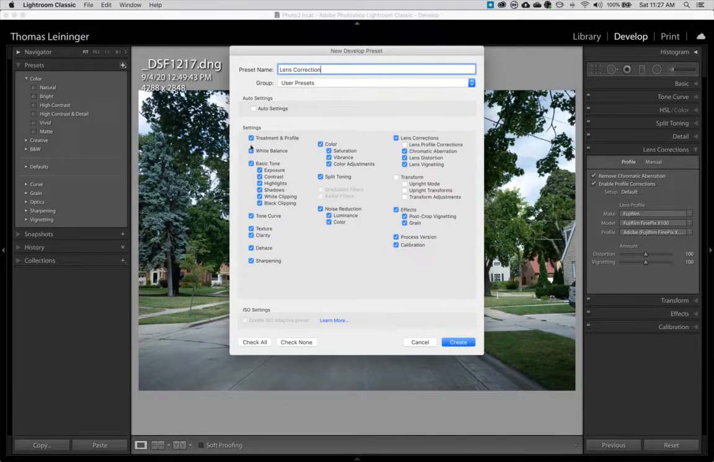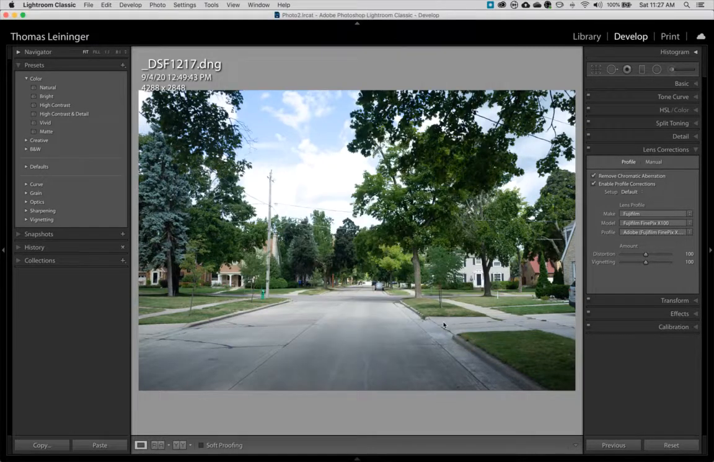Treatment and profile I want to leave, but I'm just going to uncheck everything but lens correction, because that's the only thing I want to happen on this. I'll just leave that like that. Process version, calibration, right, that looks good. So I'm just going to save that, and that's now in my user presets for lens correction. I could then apply that when I import photos, and then I'd have lens correction on all of them.